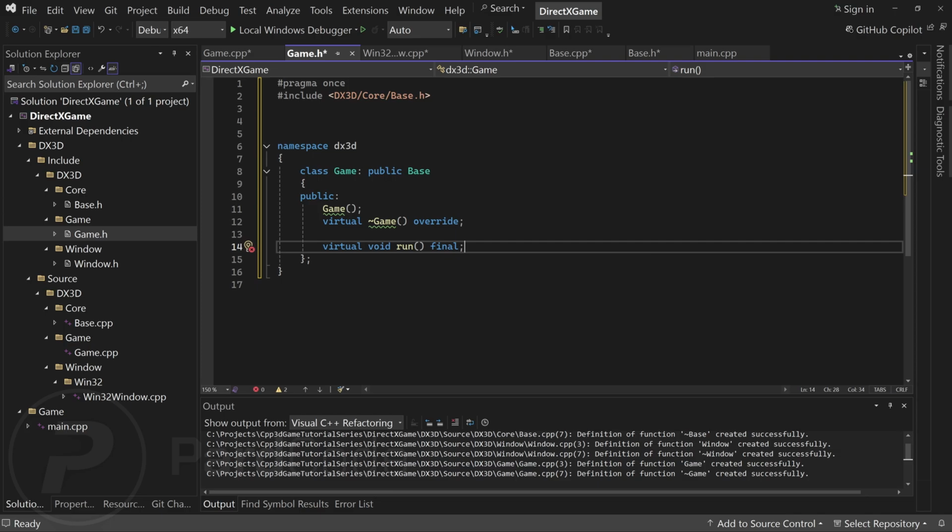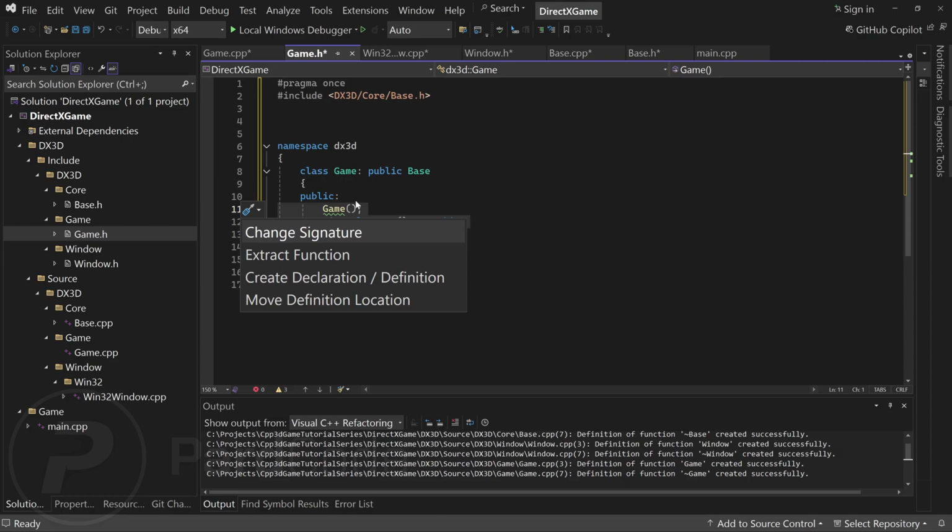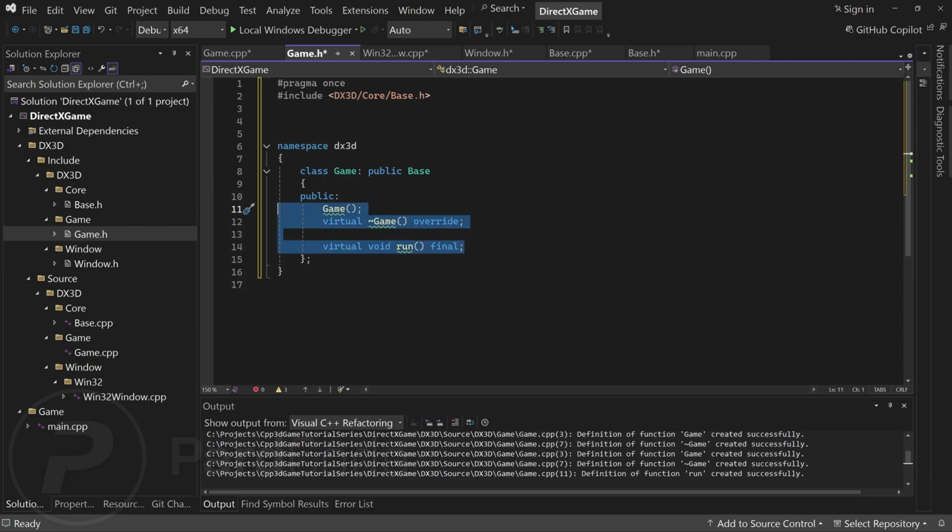Pay attention here. We are defining the run method as final. The final keyword is used to indicate that the run method cannot be further overridden or inherited. It prevents unintended extensions or overrides in the derived classes. Let's go ahead and implement our methods.